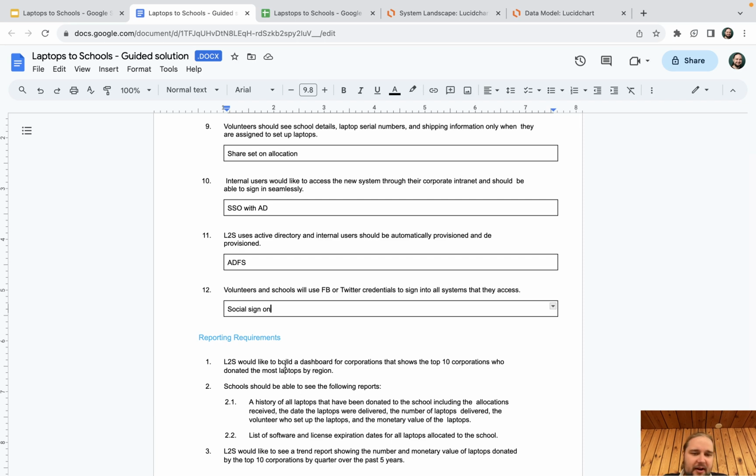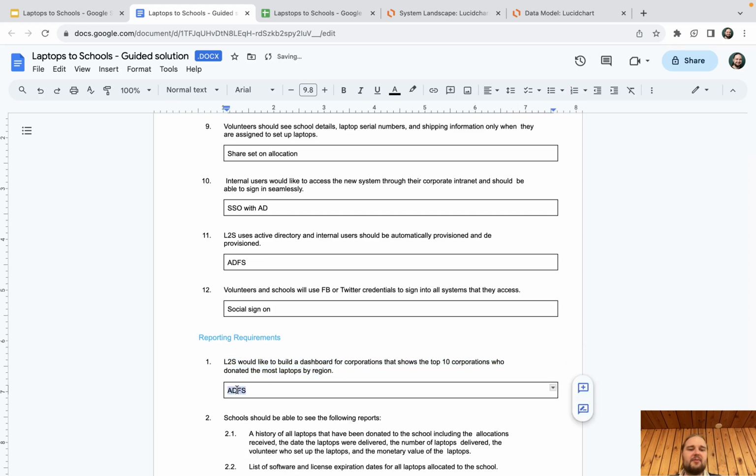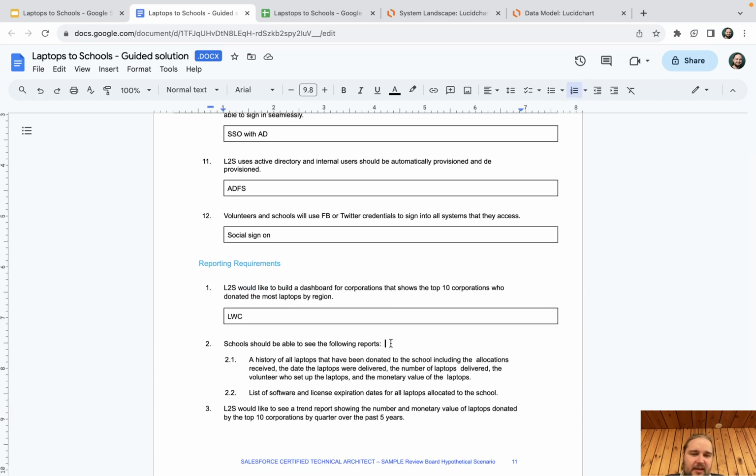So for the reporting requirements, L2S would like to build a dashboard for corporations that shows the top 10 corporations who donated laptops by region. So I'm going to recommend for this that we have an LWC. It's very, very simple in requirements, and it's just a single use case, so using CRMA would be overkill for this.